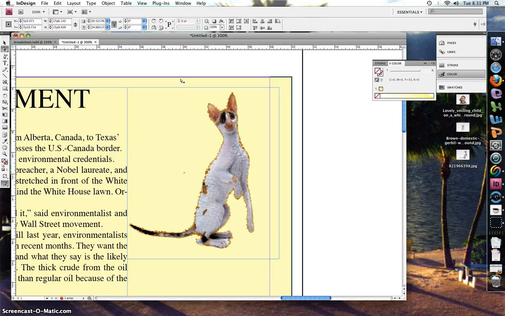So I think that this is a really useful tool just because it's a lot faster than having to export a photo to another program when you can do something just directly inside InDesign and inside your document.